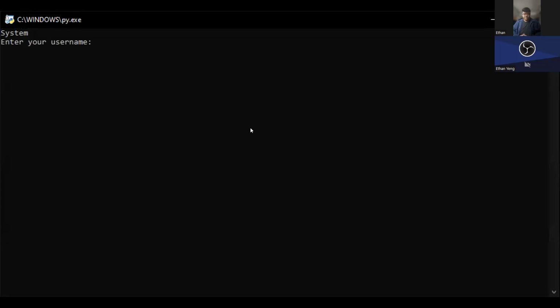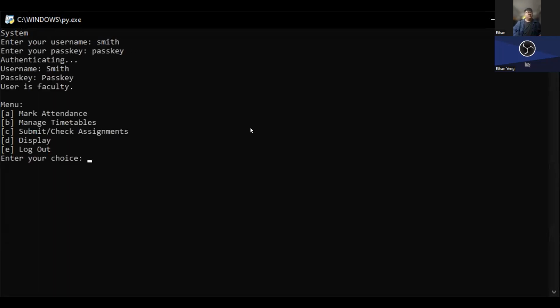So upon launching the program, you would get a login screen for student and faculty, which both have their own screens. Let's say you put in a faculty login, which is this one, there are a few more. You will get the screen where you can choose to mark attendance, manage timetables, submit or check assignments, and display relevant screens. So let's start off with C.